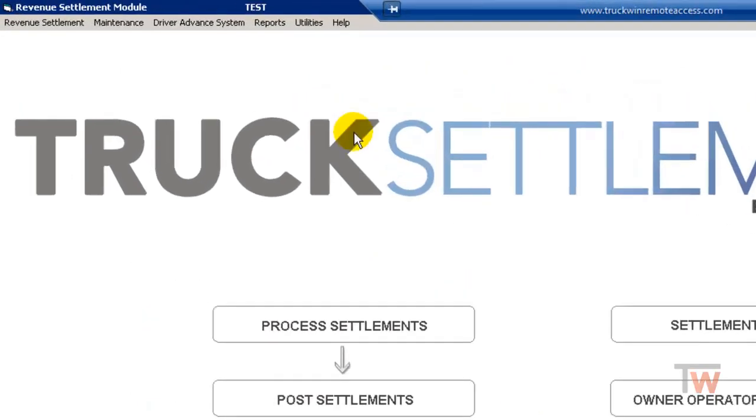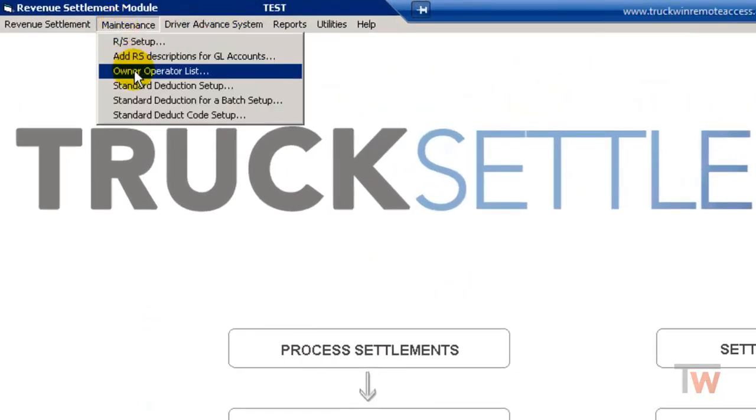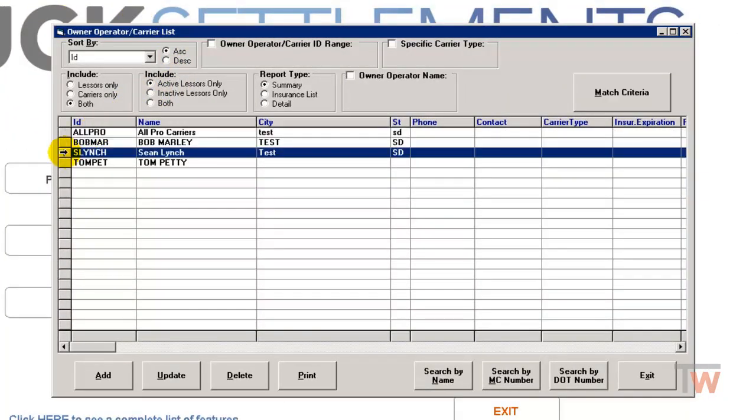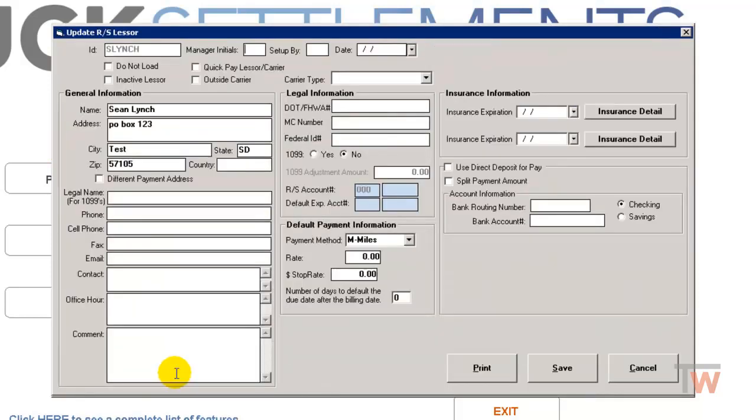And under maintenance, I'm going to go to owner operator list. And you'll see this is where it created this for us when we put that option to copy the information into revenue settlements. So I'm just going to update this. And it copies the ID across and the name. You can also enter in phone, cell phone, fax, email, office hours, comments. If you have their federal ID number that you need, you can enter it there. If you want to issue a 1099, you would mark yes.